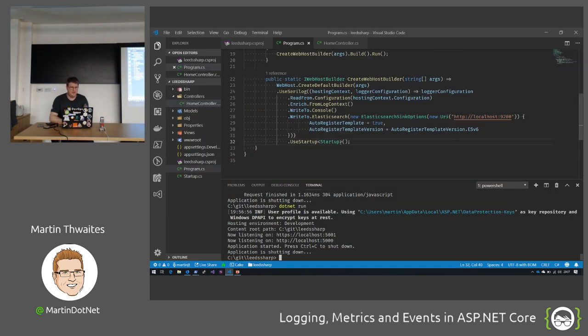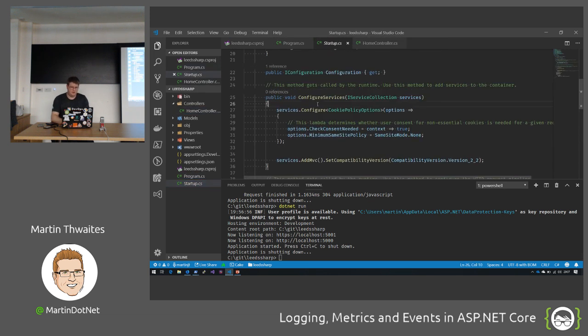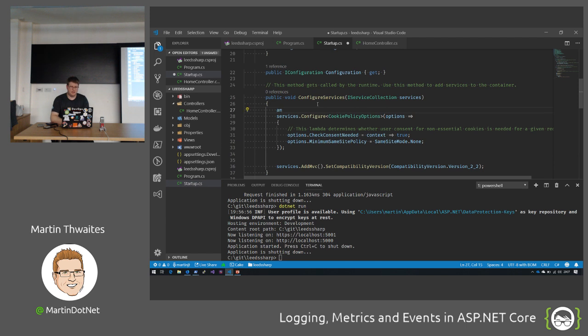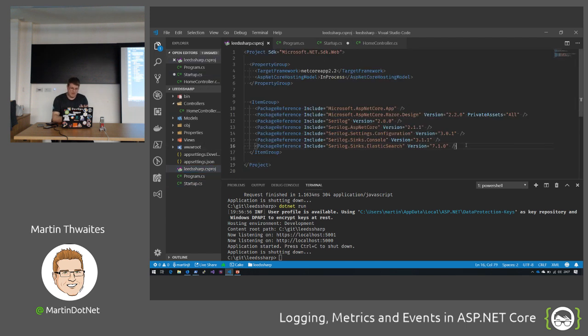So same thing. That one was in the host builder. This one's going to be in the application builder. I should probably add the references first again. Now, I'll go back to that Serilog thing.